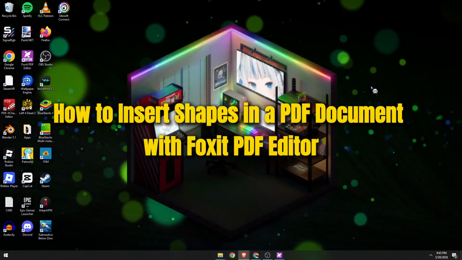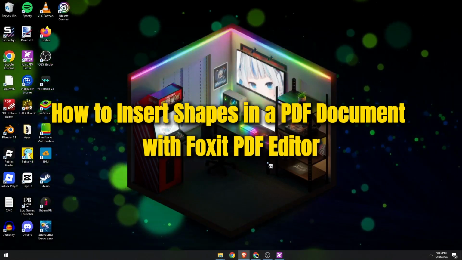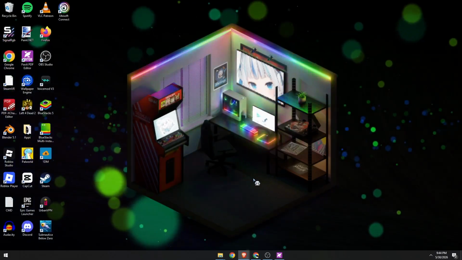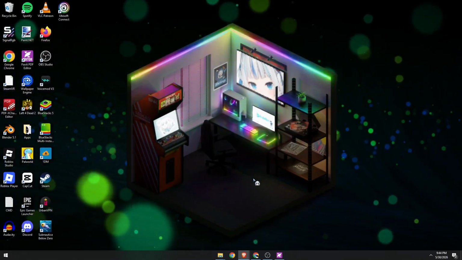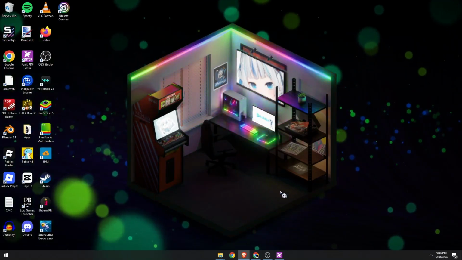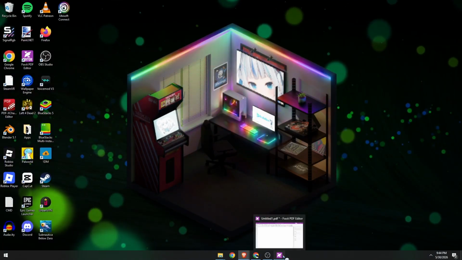Hello guys, in today's video, I'll show you how you can easily insert shapes in a PDF document with Foxit PDF Editor. Let's begin. First, open up Foxit.